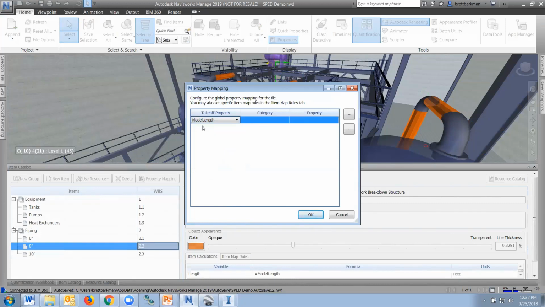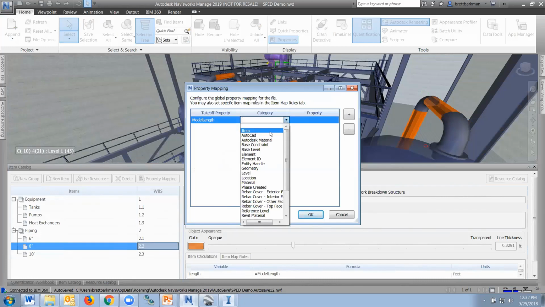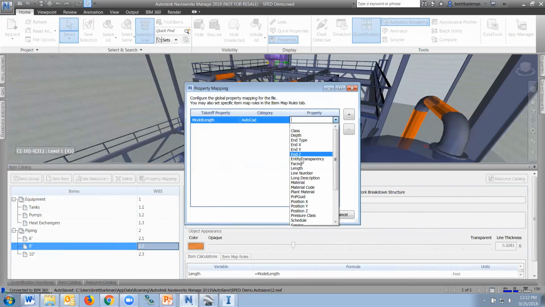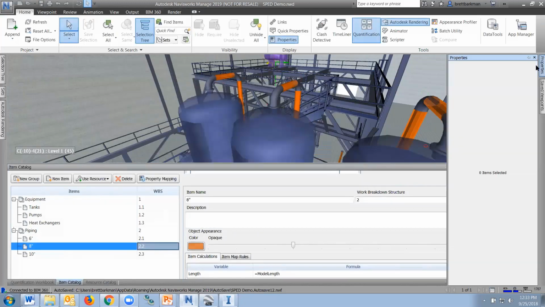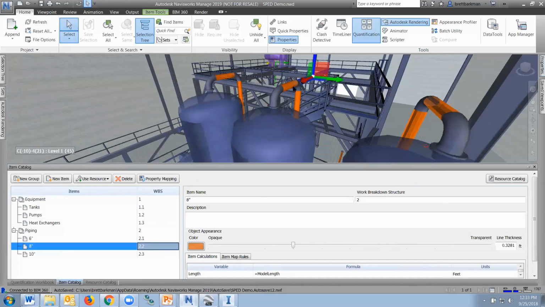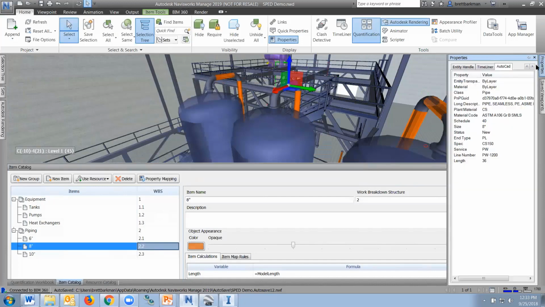You would choose that. Next, you'll choose the category. The category is the tab from the properties window, which is AutoCAD in this case, and then your property is length. Once you have that in place, when you conduct those takeoffs, any item that's from an AutoCAD file that has a length property will start tracking the length for you.